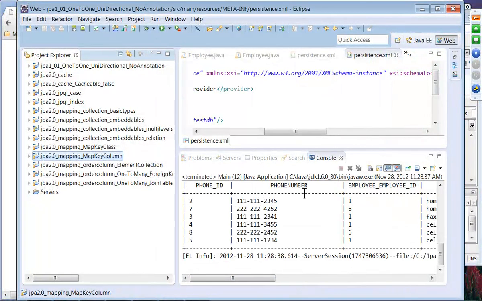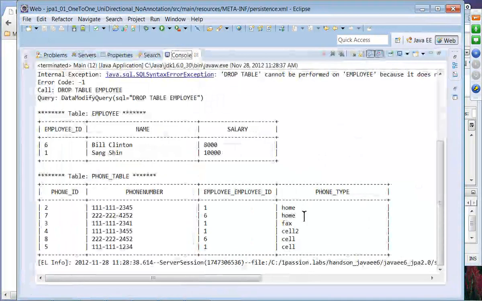All right, so this is what you see. In this case we have an employee table and a phone table, and then you can see the mapping information. This phone type is basically the string type, and these are the key values. The employee one has home and fax, employee two has cell two and cell. And of course, these values have to be unique for each employee.